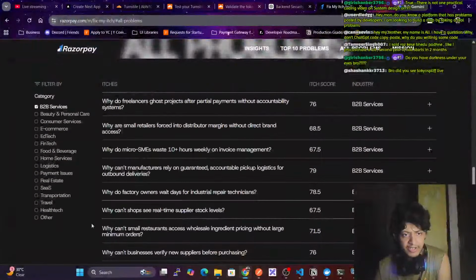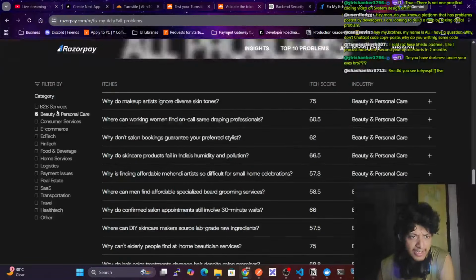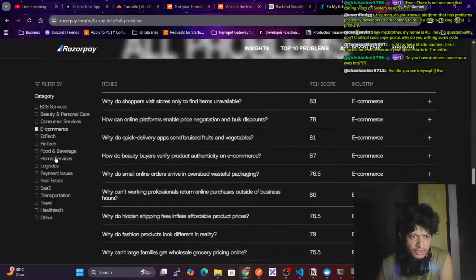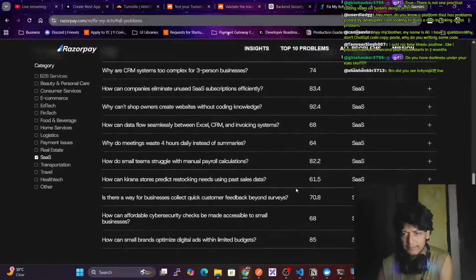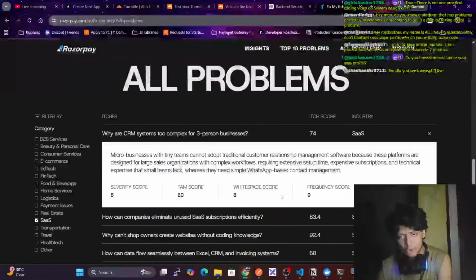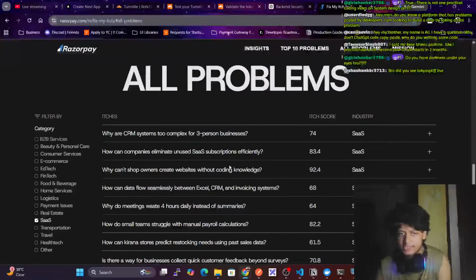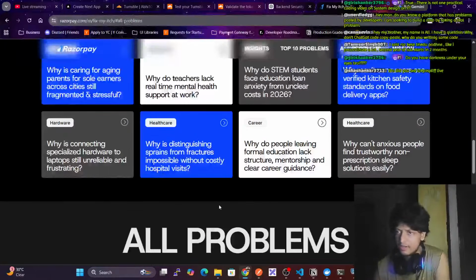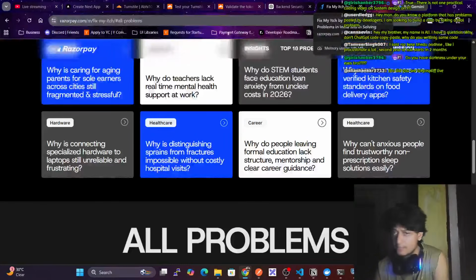What you can do is filter based on the industry. You can filter beauty and personal care, B2B services, e-commerce, SaaS. Then you can pick these problems, learn more about them, and maybe build a product that can solve them. It's called Razorpay Fix My Itch. You can search it on Google and you will find it.